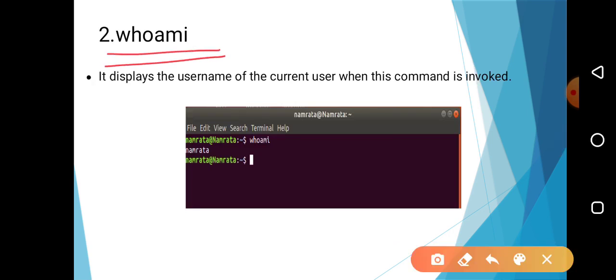Now the second command is whoami. whoami is related to who. But what is the difference between who and whoami? who provides you the information about all the users who are currently logged in, but whoami tells you who is currently using the system. For example, there are 5 users, Namrata, ABC, XYZ, PQR and MNO. Suppose Namrata is currently logged in. It will show you the information about Namrata only.